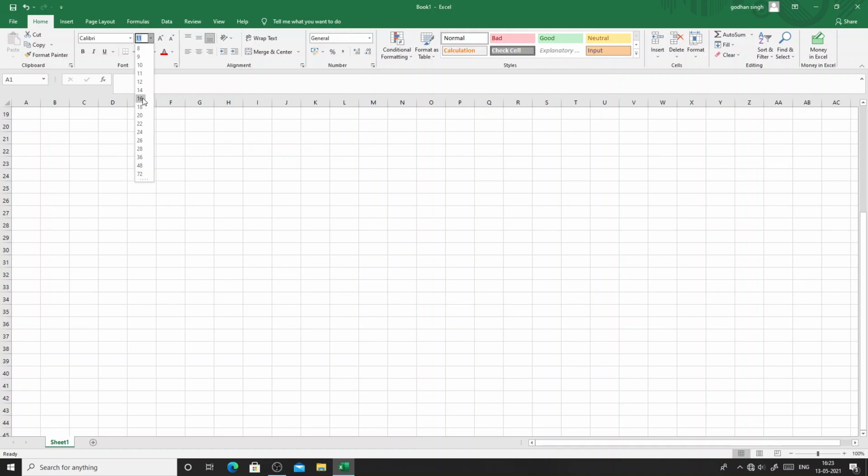Suppose let us take it as 16. So we can see that the size of all the cells has increased. Now let us write down the heading of our practical 3, that is, matrix multiplication.